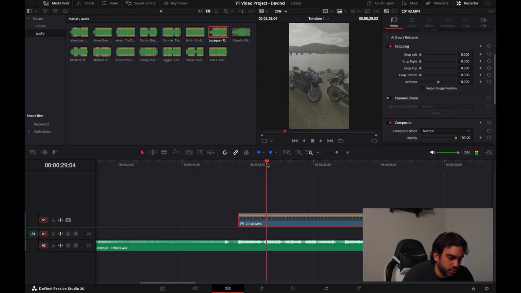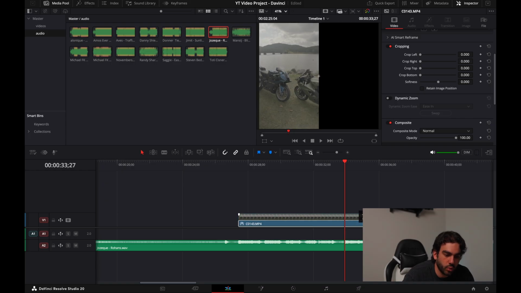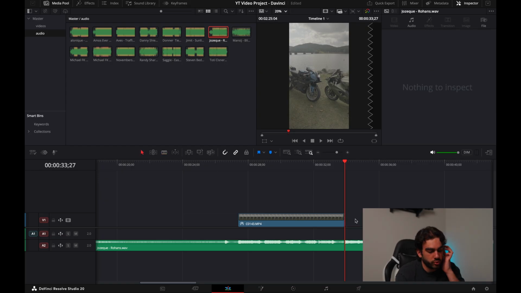Let's say you want to cut the clip right here because you want another clip to start right here. You can either bring this and drag it, or you can come here, cut it, and then just delete it. You can use Shift Delete.